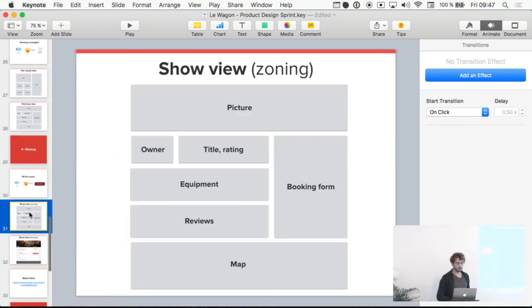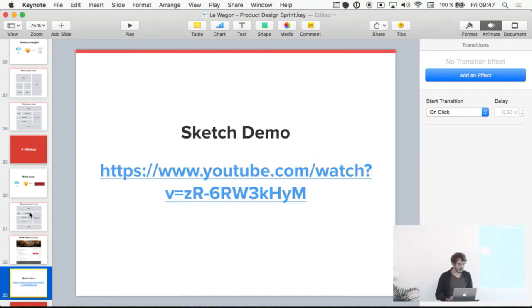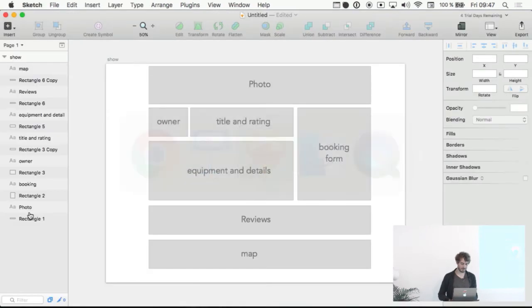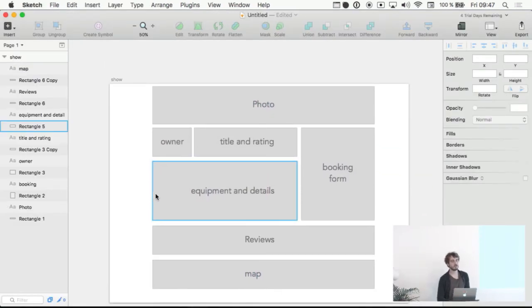Okay, so this is the show view. That's called zoning, and this is the mockup. It's just putting a skin on your zoning. Okay? Show view, zoning, show view, mockup. So I did a Sketch demo. Has everyone watched the demo, or do you want us to make it again? Okay, let's make it again anyway, for those who haven't seen it, and it will make you rehearse Sketch.